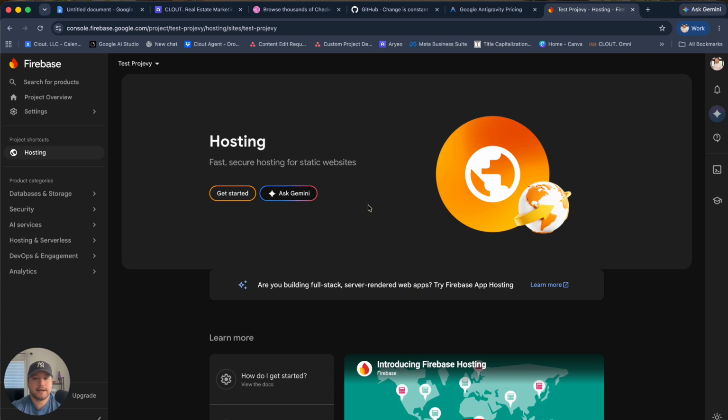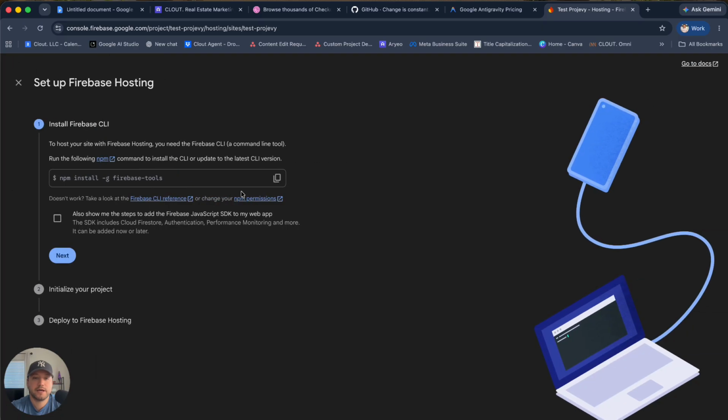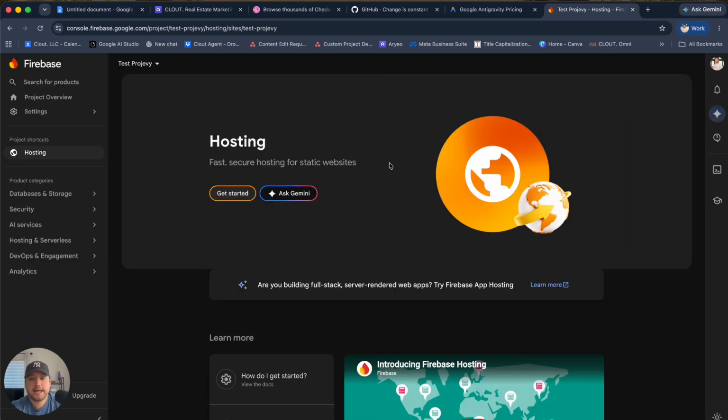Another reason why I love all these Google products is because you can just ask Gemini at any point, whenever you get stuck. So you get here and then you would install the Firebase tools to your project, and then it'll be able to connect to the project that you're creating in Anti-Gravity, or wherever else you're creating. And then that's going to make your project live.